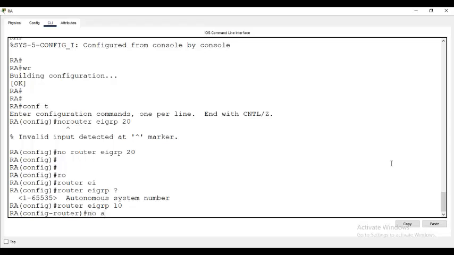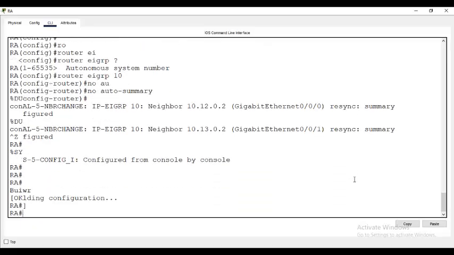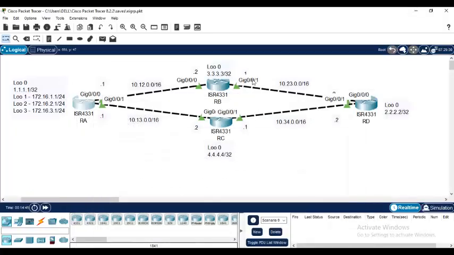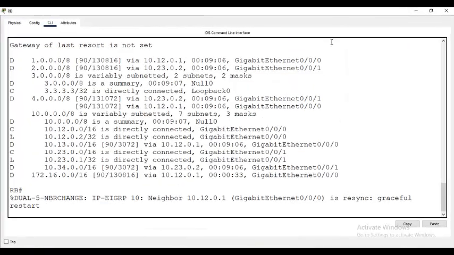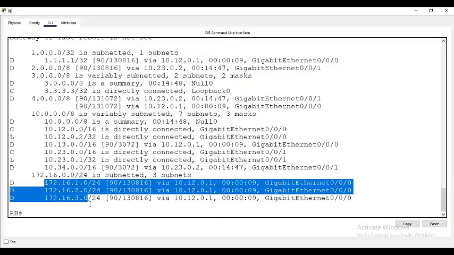As soon as I say it, it is doing resynchronization. Now you go back to router B and check the routing table, show IP route. You see now the detailed route. It's not a summarized one. Do you understand now summarization, auto summarization?